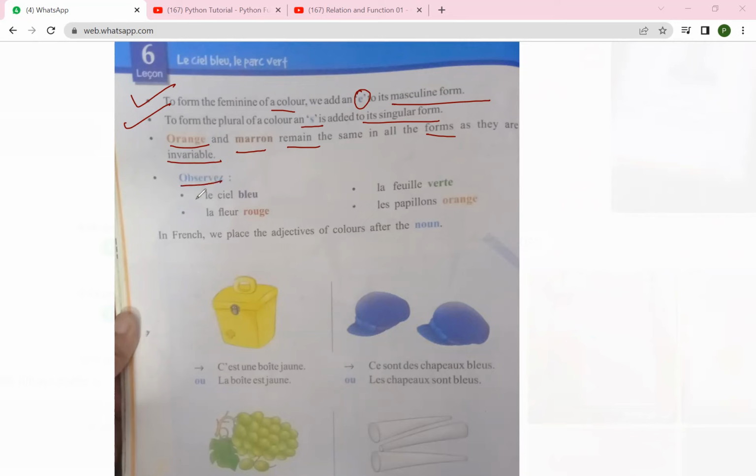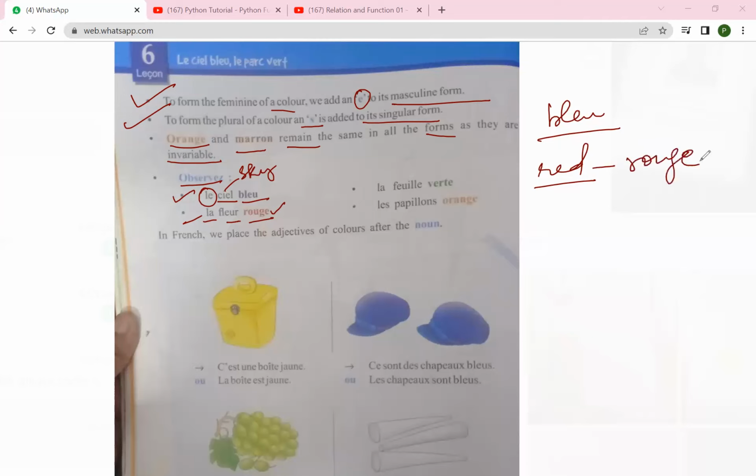Observez, let's read these examples. Le ciel bleu. Now, ciel is sky. So the sky is a masculine noun, so we write bleu, the blue sky. La fleur rouge. So the red flower. Now flower is a feminine noun. So you can see we have written rouge, but we know that rouge is written the same for masculine and feminine. La feuille verte. Feuille means leaf. So leaf is again a feminine noun, so you write the feminine version of green.